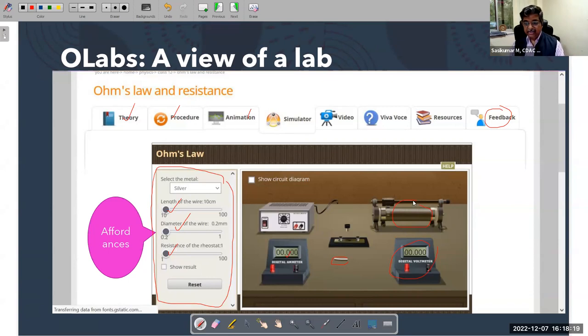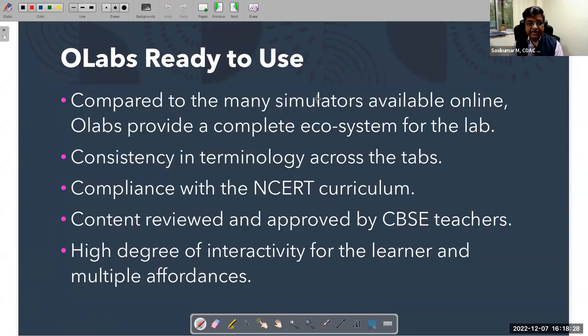This is how the labs are structured, and the lab site that is coming up will also be in that form. OLABS is ready to use, because compared to the many simulations available online, OLABS provides a complete ecosystem for the lab, where teachers can directly start using it. It has consistency in terminology across all the tabs and labs, so you don't get too many different jargons to translate into each other.